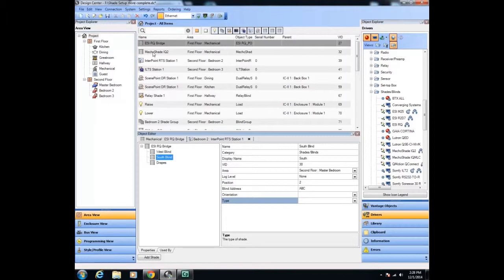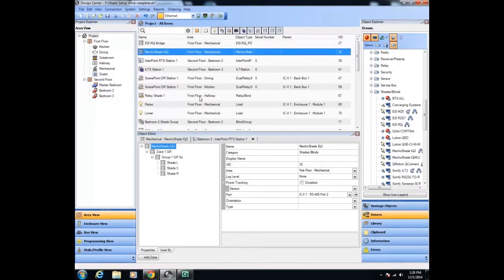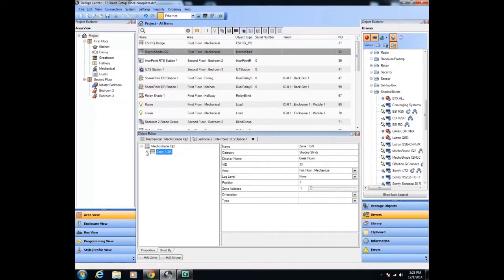Now, if we go to a different manufacturer, notice looking at this first one that we have a bridge under ESI and then it has individual blinds. If we look at Mecho, by contrast, they have a different structure. They've got a zone, they've got a group, they've got shades. And we can add zones, we can add groups, and we can add shades, whatever is necessary to match what is actually on the project.